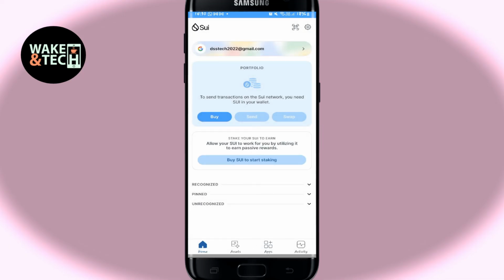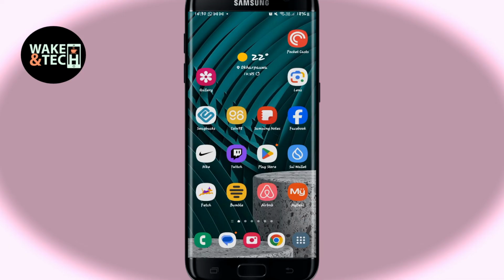And there you have it. That is how easy it is to log into your existing account on the Sui Wallet application.